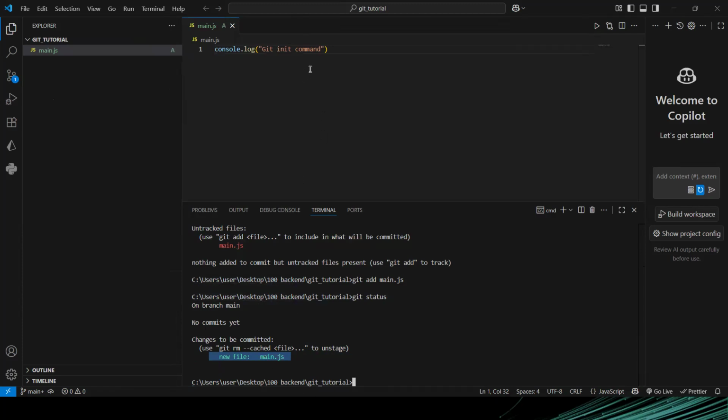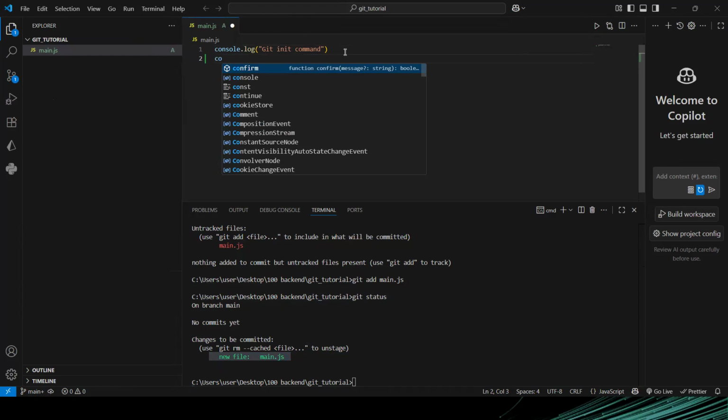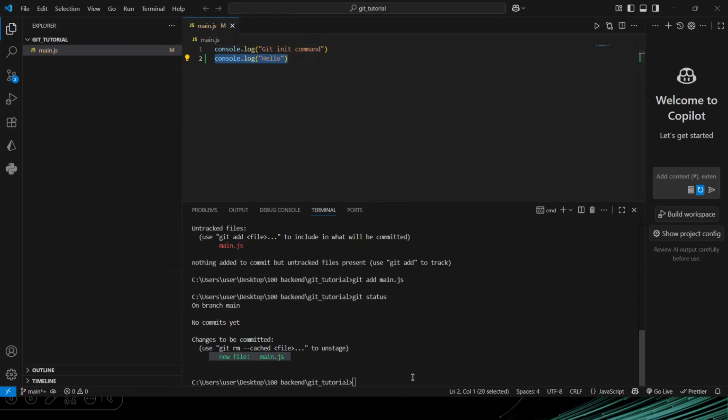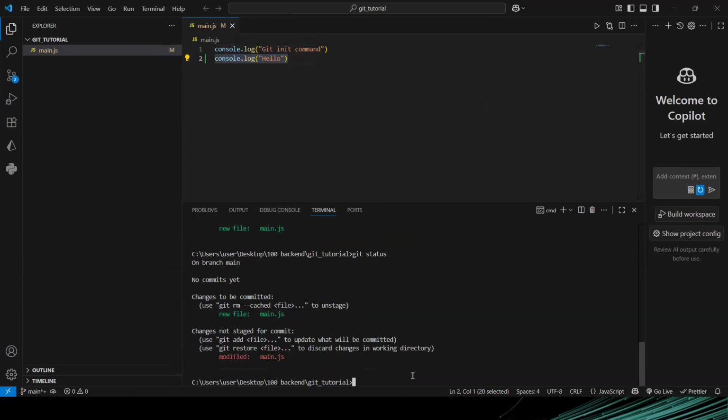So if I go on now and say I want to add another thing, console.log, and I say hello, and I save. Now I have made some changes to this file. Look at it. This file is now being tracked by Git, and I just made a new change. So let me run git status again and see what will happen.